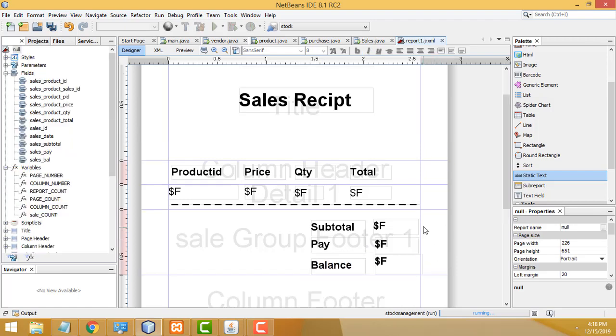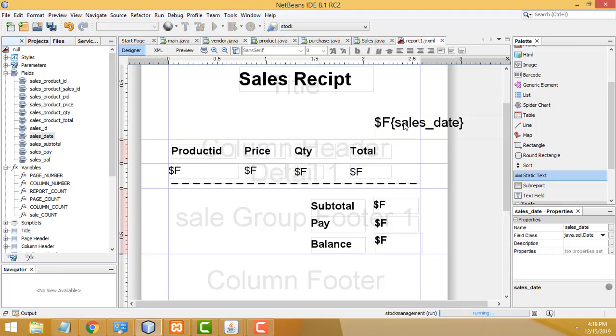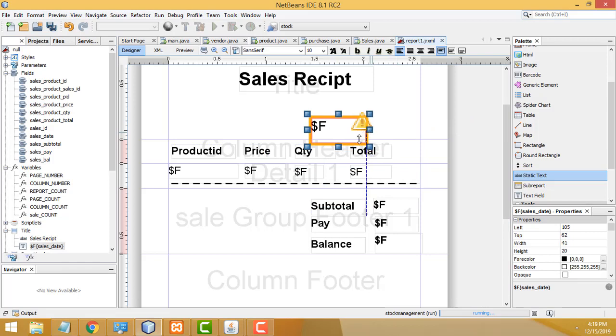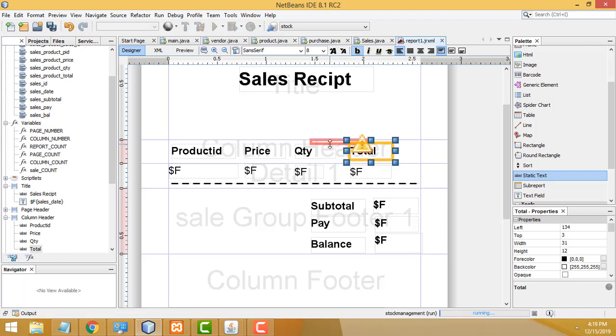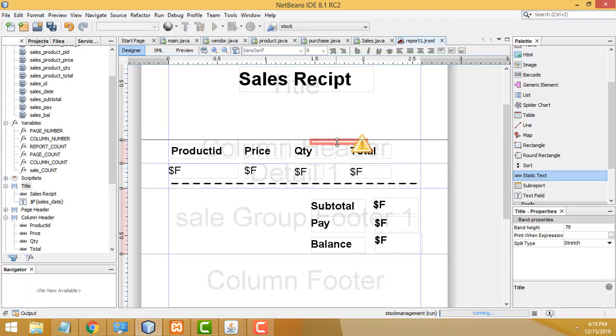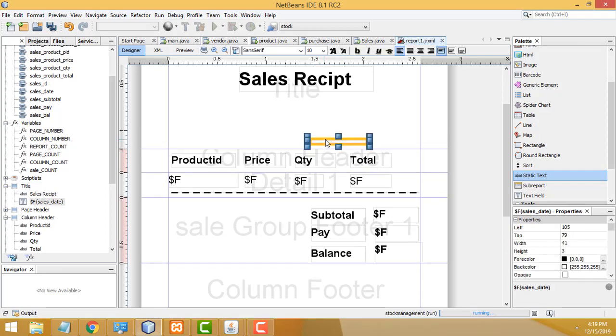Perfect, right? Now here is a date. You can get the date and put it here. Here you have to reduce the size. It's okay. What happened to date? It's a date. Now you have to place it here. It's a date. Size should be enough. Okay.